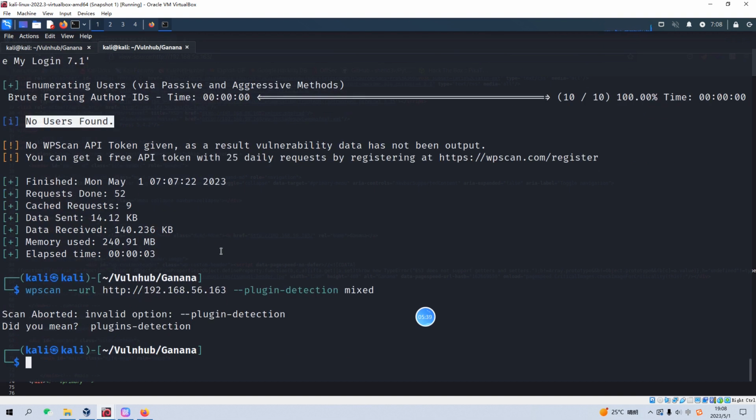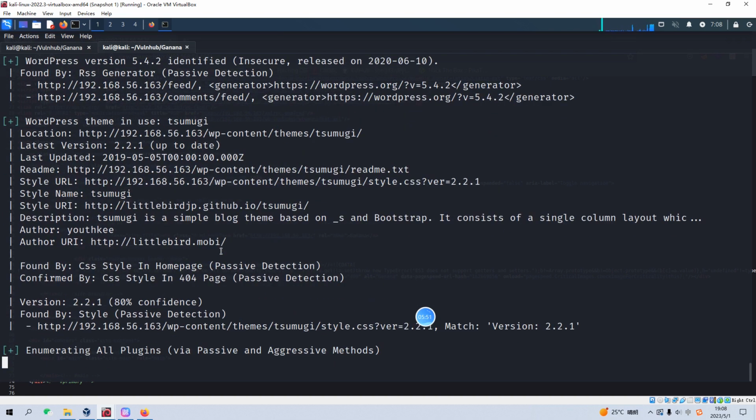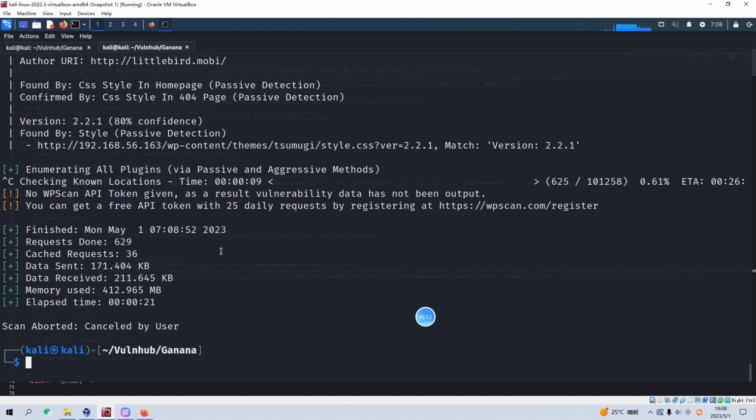Oh, sorry, I need plugins detection mixed. And I can tell you, although this command can give us more plugins, all of the plugins which have been enumerated by the WordPress scan do not have any vulnerability at all. So I'd like to interrupt this process.